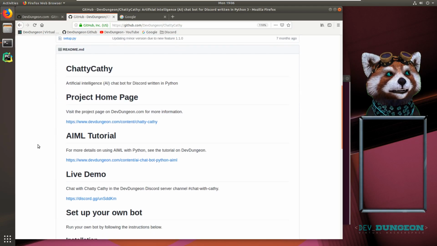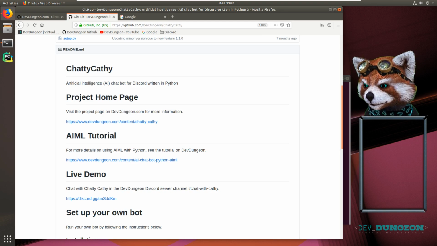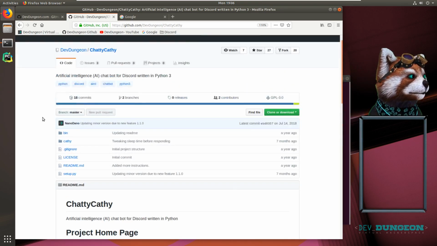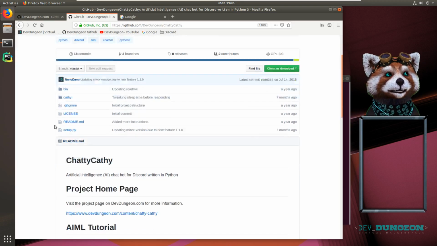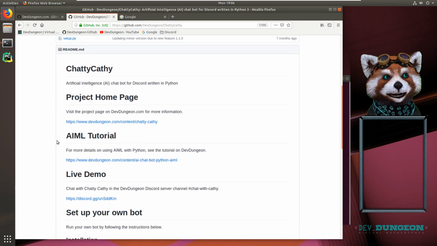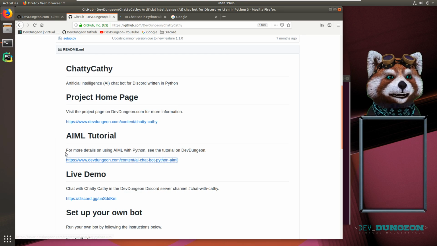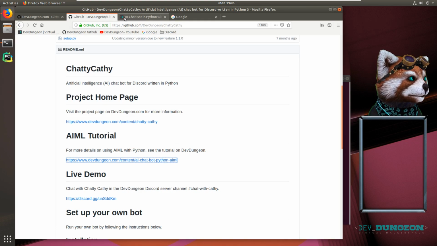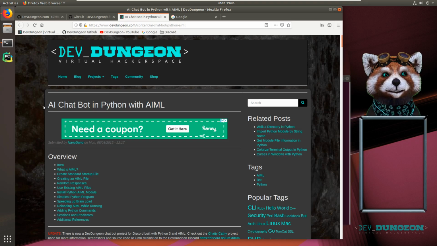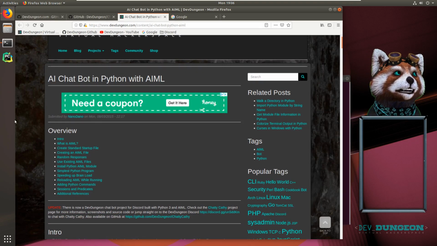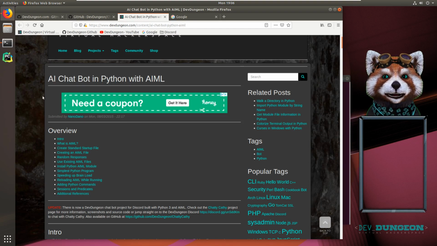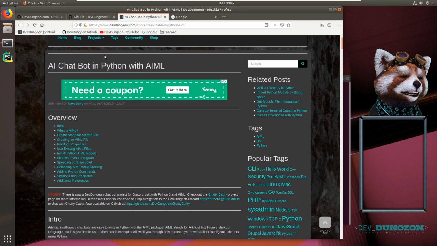This is the Readme page here. This is a Discord bot written in Python, and it uses AIML, A-I-M-L, to do the chat logic. All the intelligence there. I have a tutorial here on DevDungeon about how to write the AI chatbot by itself with AIML in Python.